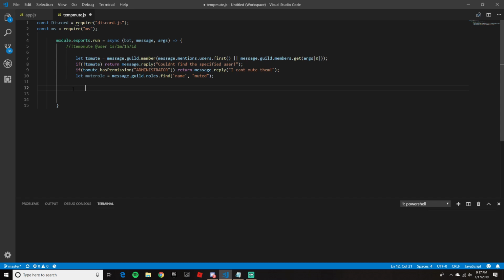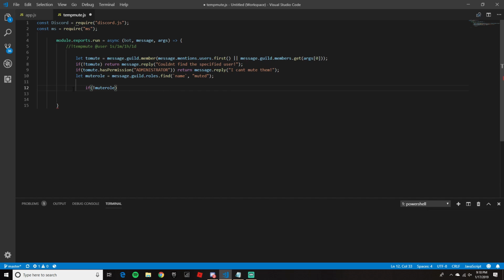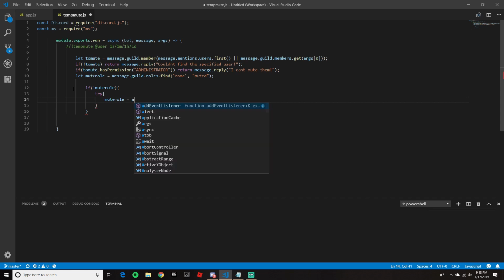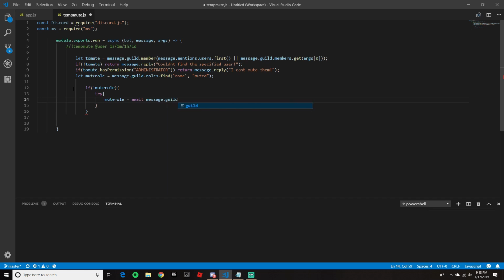So we're gonna have if, put a set of parentheses, exclamation point, muteRole. We're going to go out of it, put a set of squiggly brackets, go ahead and go into a new line, try, put another set of squiggly brackets, do that again, try, muteRole equals await message.guild.createRole with the capital R, put a set of parentheses and squiggly brackets, enter in on that.